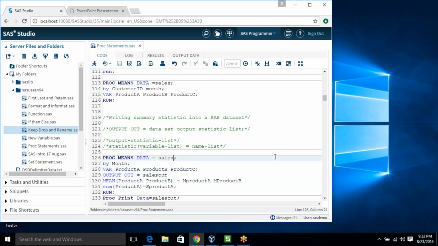So for the OUTPUT statement, what you have to do is use the keyword OUTPUT. OUT= again is a keyword, where you have to mention your output data set name. Then you have to specify what type of analysis you want to do. So if you want to use the sum, then you write SUM, your variables list, and the new name.